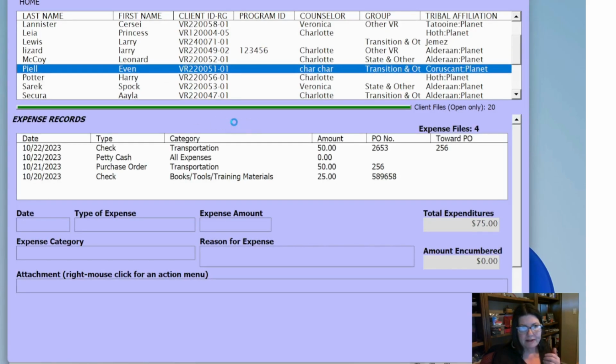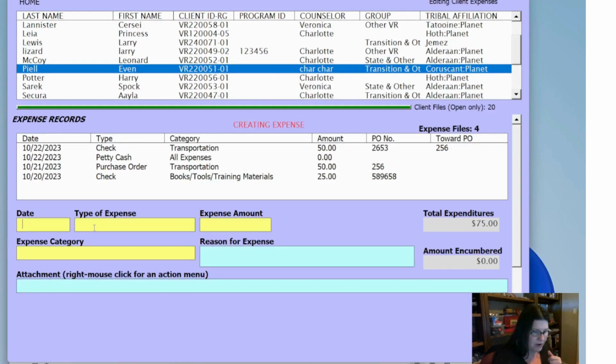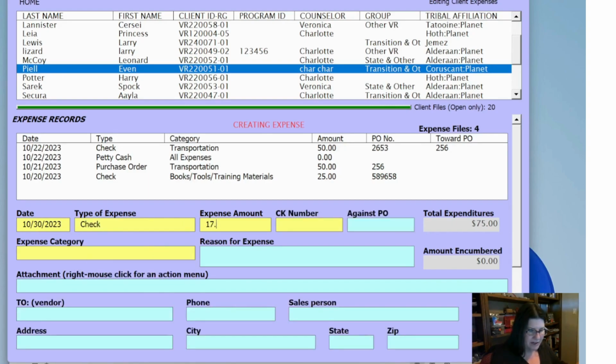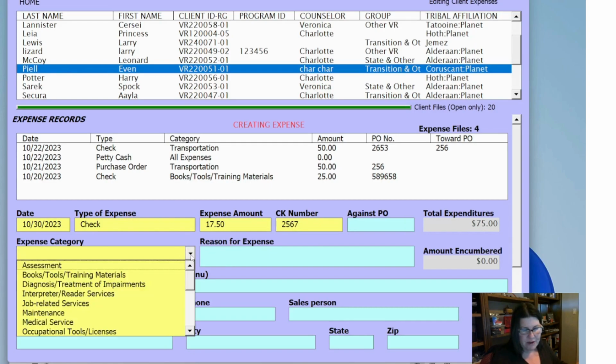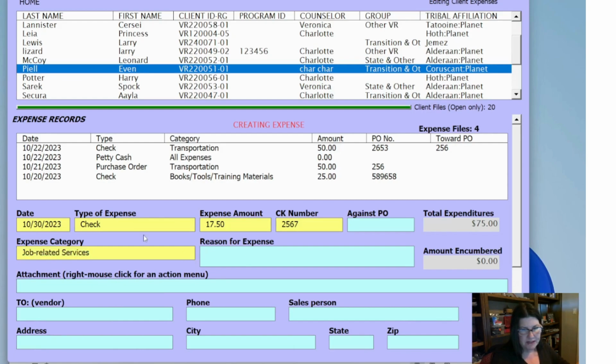We're going to right click to get into the file. We're going to right click to new. We're going to put a date. We're going to say it was a check, because checks are nice. $17.50. It was on this check number. I must really like that 256 number. And it was for, we're going to say, job-related services, and maybe it was an apron. Required.